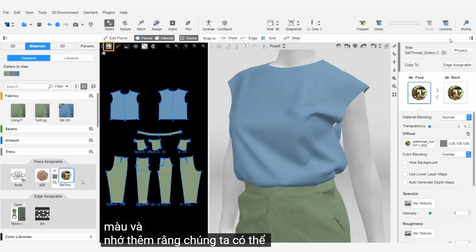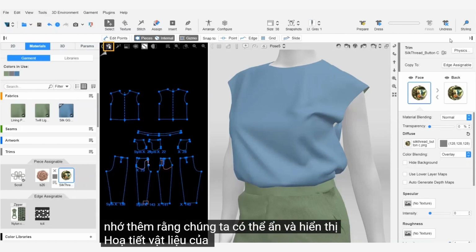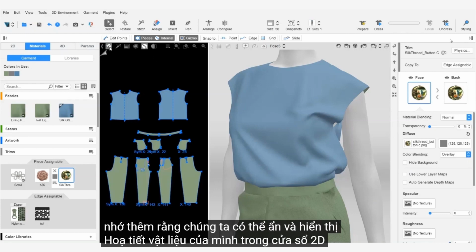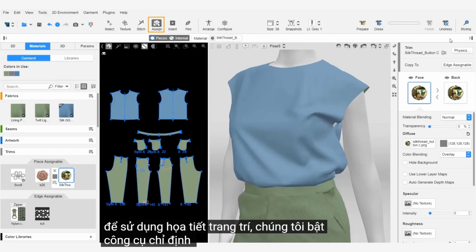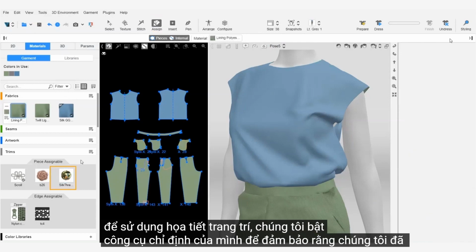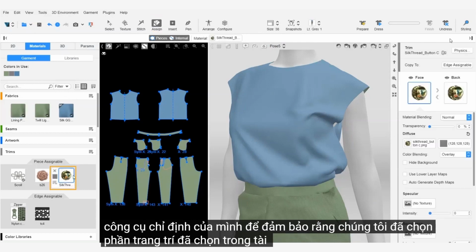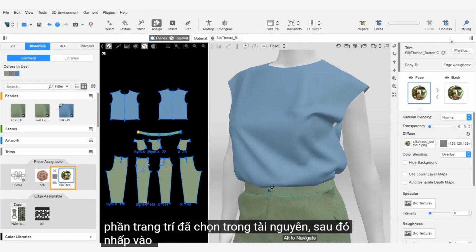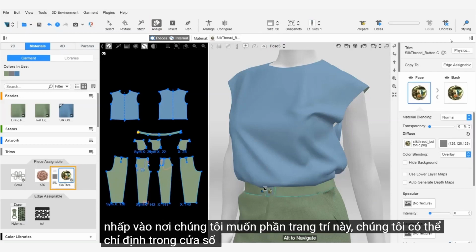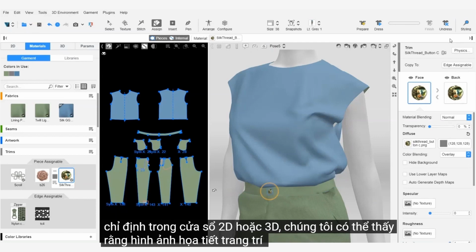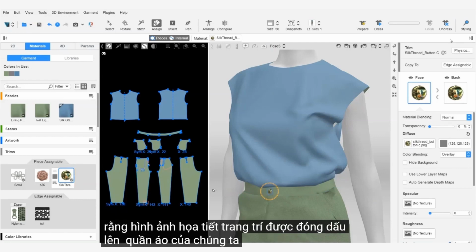Remember, we can hide and show our material textures in the 2D window. To use a trim texture, we turn on our Assign tool. Ensure we have the chosen trim selected in the resources, then click where we'd like this trim. We can assign in the 2D or 3D window. We can see that the trim texture image is stamped onto our garment.